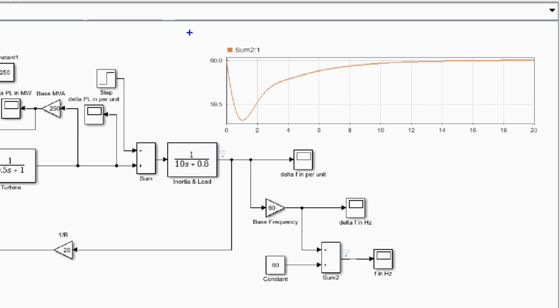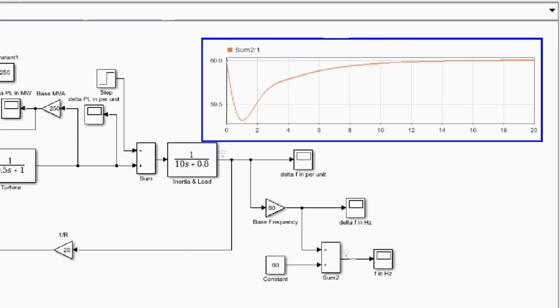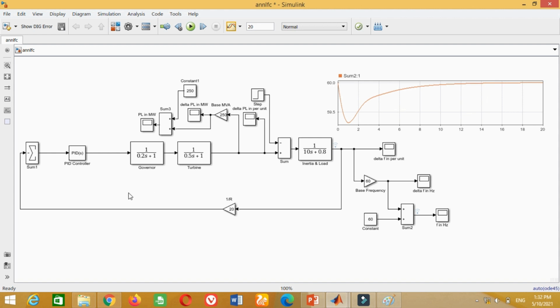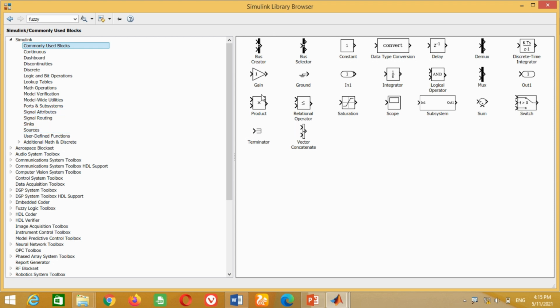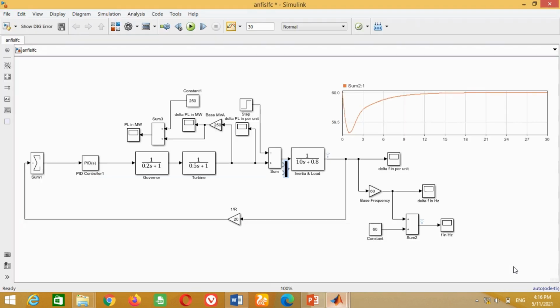Now let's learn how we can replace this PID controller with an adaptive neuro fuzzy inference system based controller. As we know, the ANFIS controller needs the input and output data of the system for its successful training. Therefore, to get the combined input and output data, we need a multiplexer block. For this purpose, go to Simulink library and bring this multiplexer block from here to the model. Bring this block here, connect one port with the input of the PID controller and the other port with the output of the PID controller.